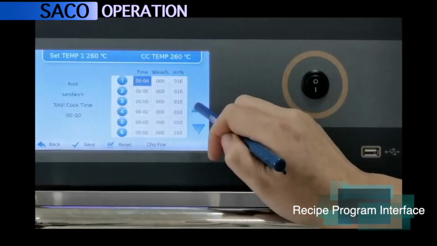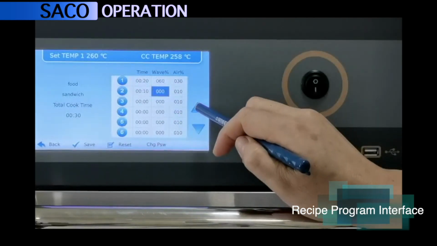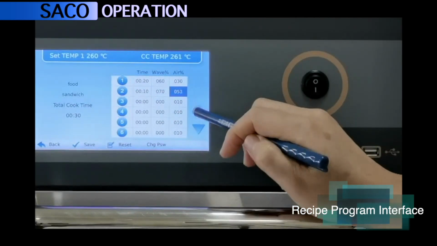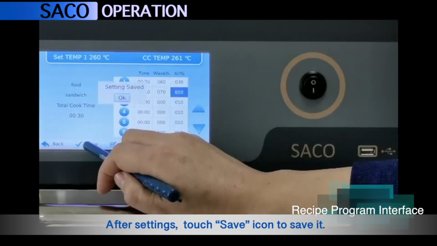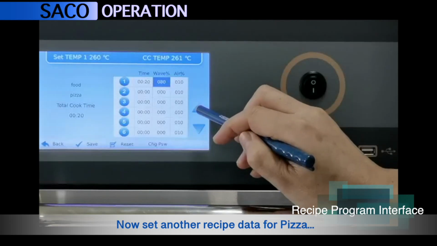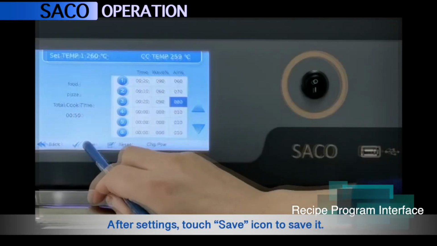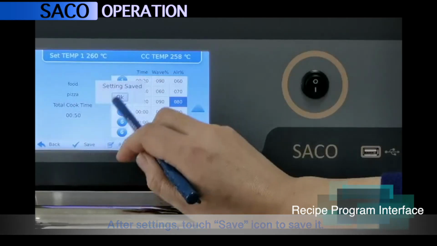Okay, let's set the recipe data for sandwich. After settings, touch the Save icon to save it. Now, set another recipe data for pizza. After settings, touch the Save icon to save it.